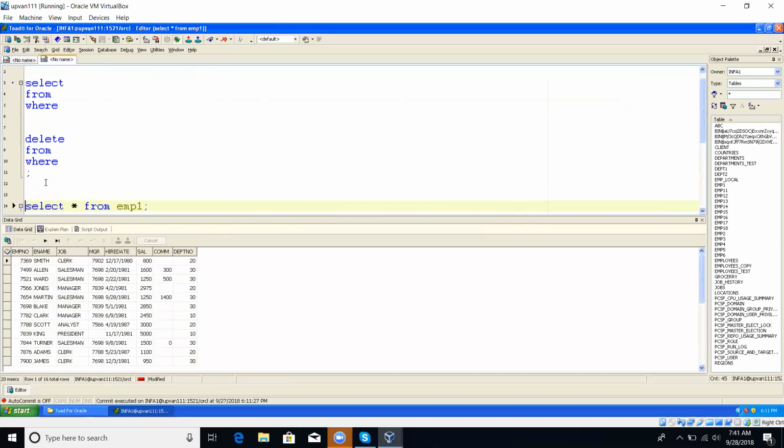How many records do we have here? 16 records, right? What do I need to do if I want to select everything corresponding to department ID 20? In that case, I will write my statement like this: select star from EMP1 where department number equal to 20.